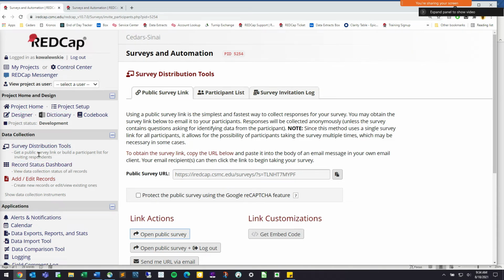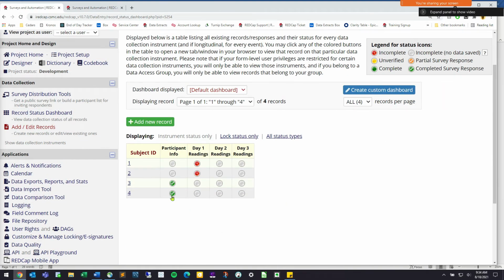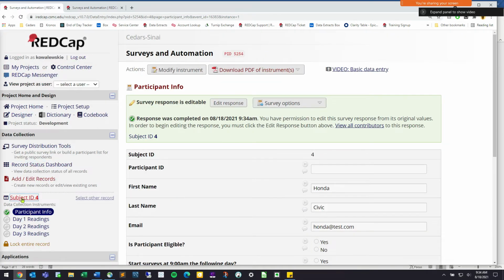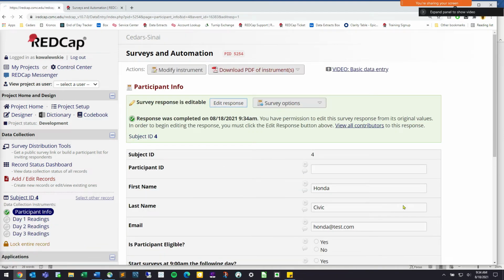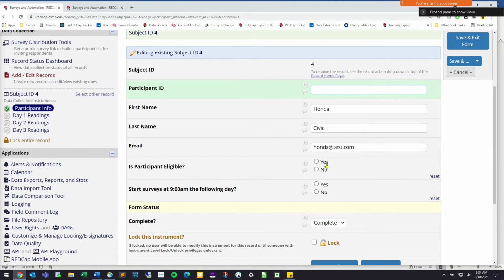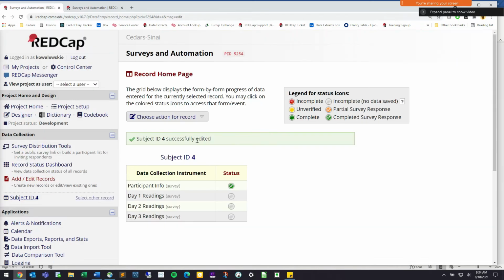All right, but now if I check here under participant number 4, we'll see that there's no notification saying that there's no follow-ups yet. If I go in here and let's say I say that yes, the patient is eligible, but I'm not ready to set them up for the 9 a.m. invitation the following day, I mark that as no.